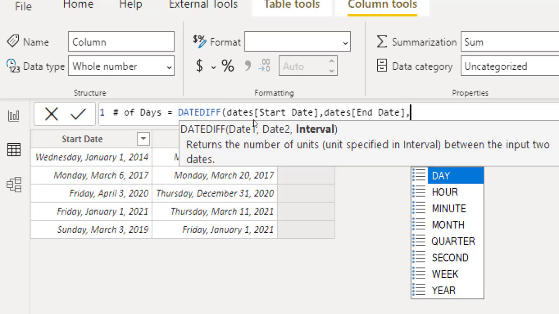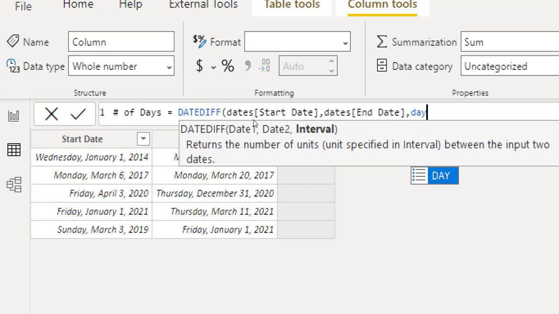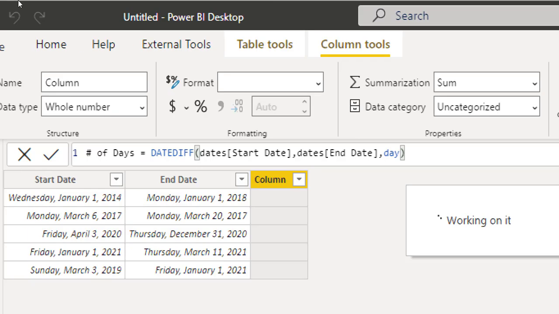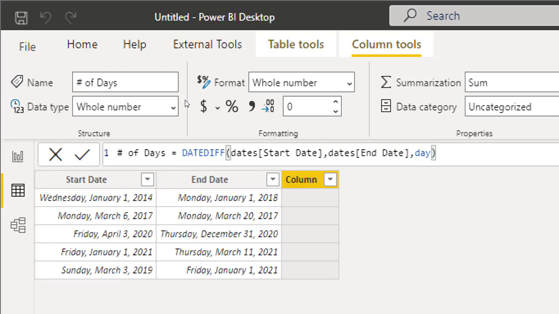So let's first see how we calculate the number of days between two dates. I will press the round bracket to close this DAX, and I will press the Enter key. Now within a few seconds you can see on the screen a new column, which is the calculated column in which we have put one DAX, which is called DATEDIFF, right? And it shows the number of days, right?